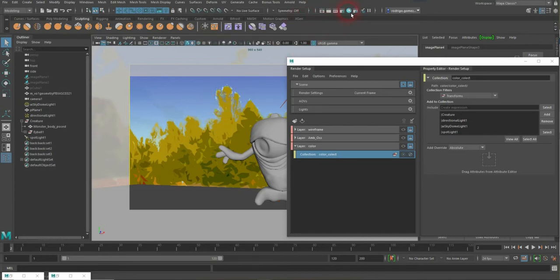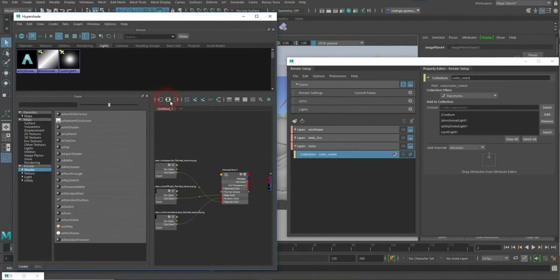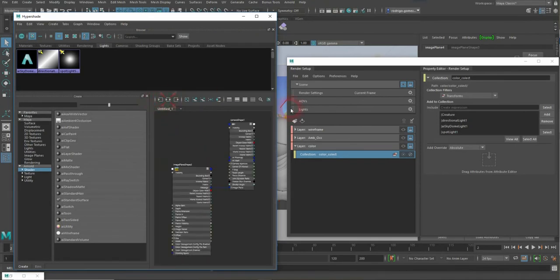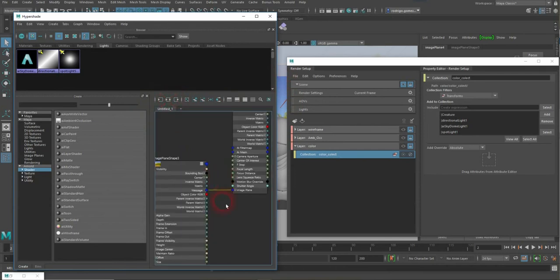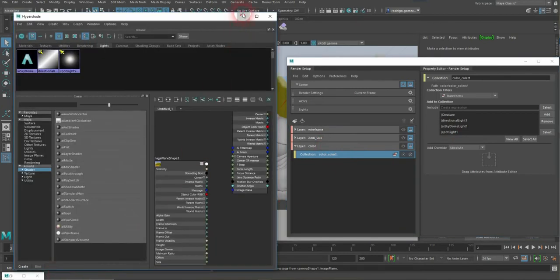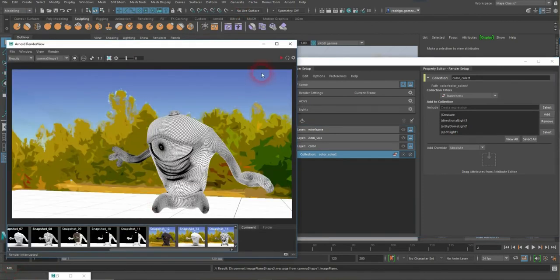So actually what I need to do with the image plane is disconnect it. I graph it here, select the image plane, and disconnect it from the camera so that it is not visible anymore. And if I render this out, of course, you're going to get a color version of it with the line on it, which is not exactly what I want.